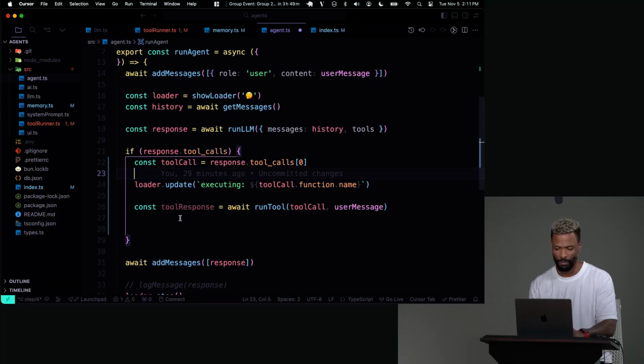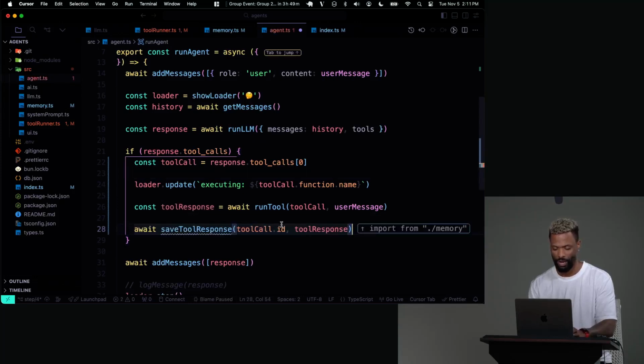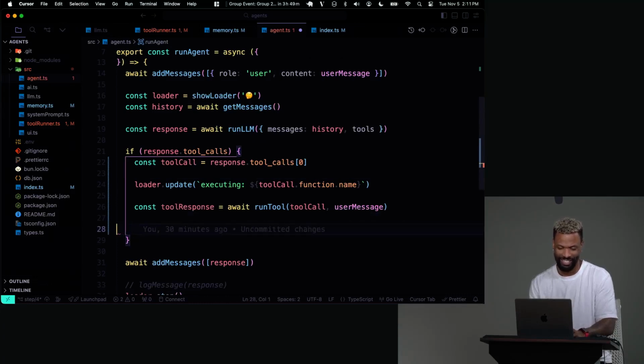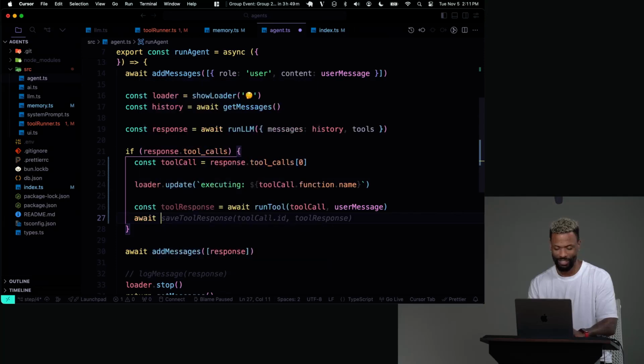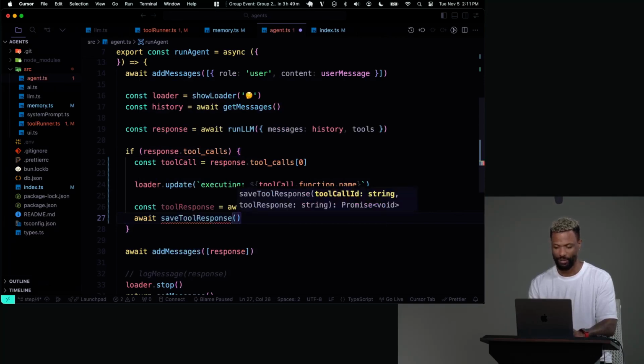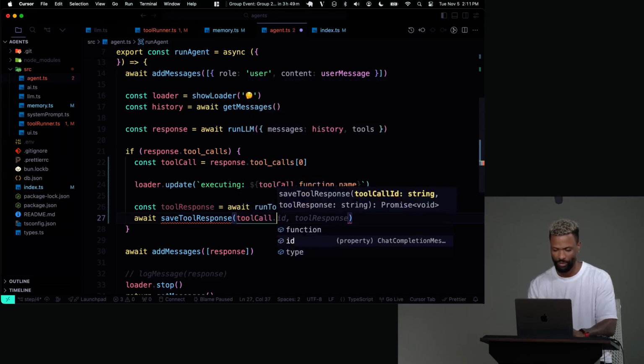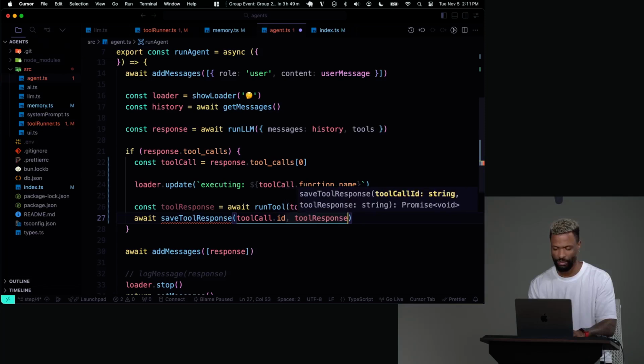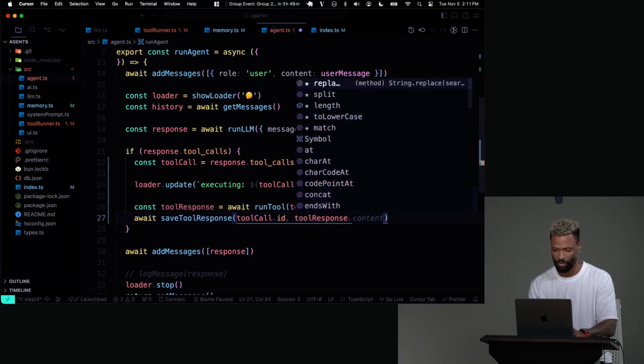Okay. So now that we have that, oh wow, that thing just completed. I just wanted to go to the next line. It auto-completed so fast. So save tool response. Like that. We're going to pass in the tool call ID, which will be tool call dot ID, and then the tool response is just going to be tool response.